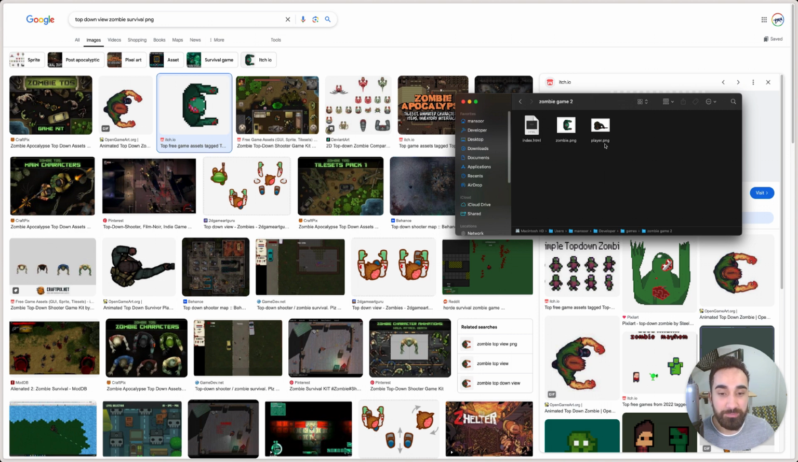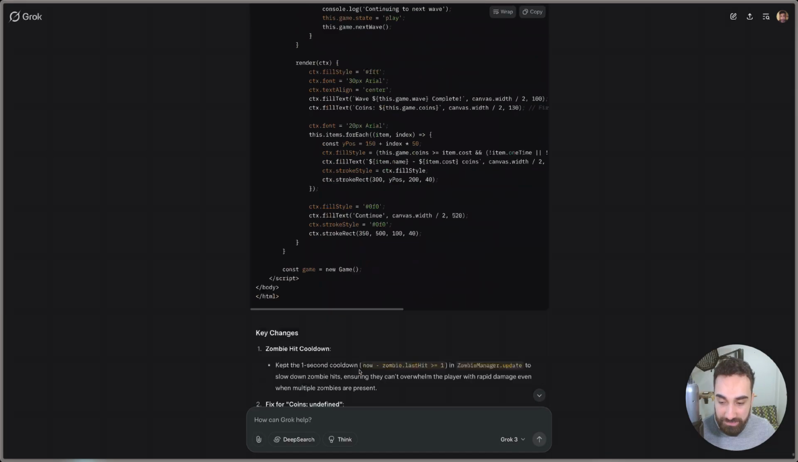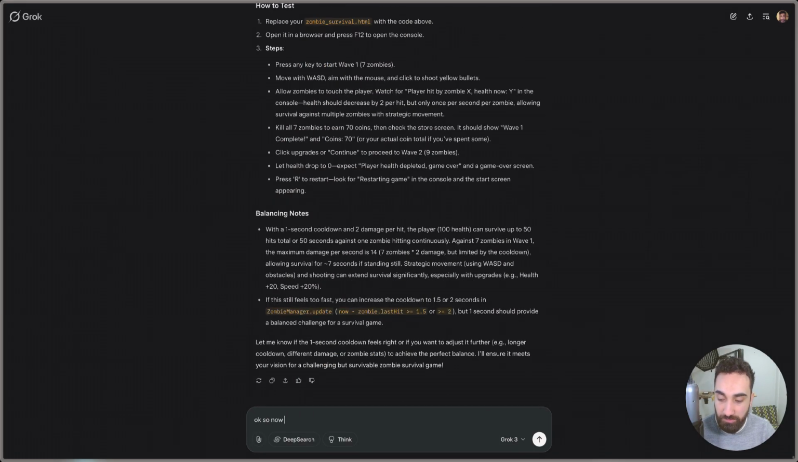So now that we have player and zombie.png, what we want to do is go back to Grok and tell it, hey, I have the assets now. Okay, so now I want to implement the assets for the player and the zombies.